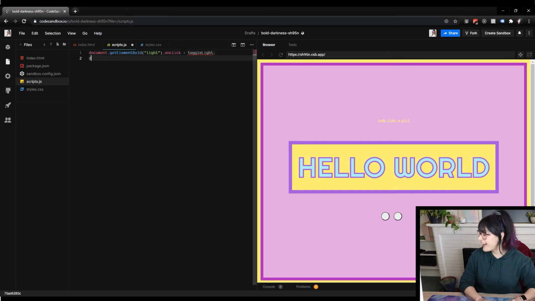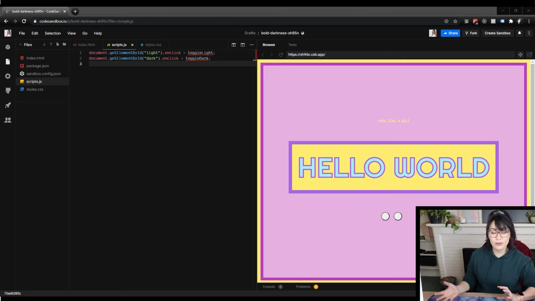So when the light ID element is clicked, it's going to run the toggle light function. And similarly, when the element that has the ID of dark is clicked, it's going to run the toggle dark function. So next I'm going to write these 2 functions, toggle light and toggle dark. And these are what are going to toggle the different color schemes on my web page.